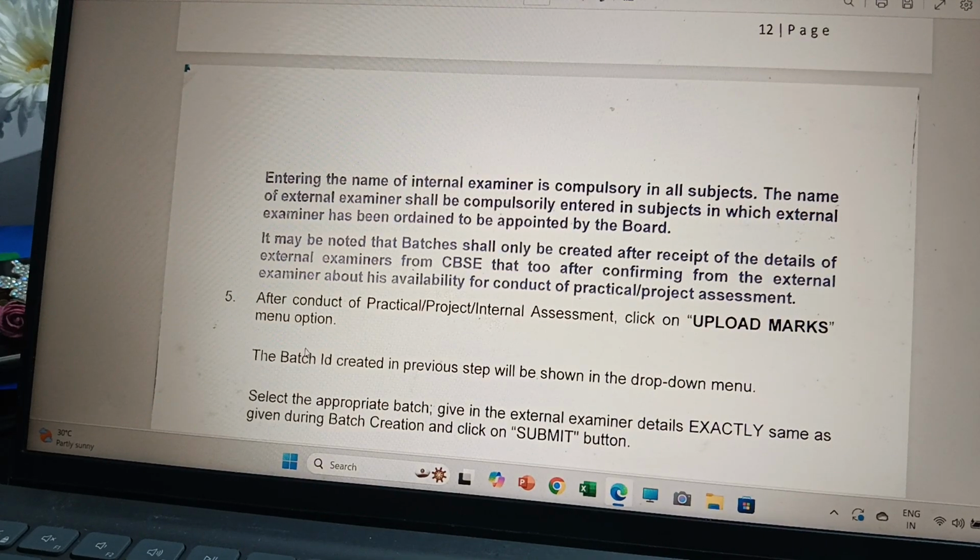Then entering the name of the internal examiner is compulsory in all subjects. The name of the external examiner shall be compulsorily entered in subjects in which an external examiner has been ordained to be appointed by the board. So the external examiner is appointed by the board, and the internal examiner's name should be compulsorily entered in all subjects. Then according to the appointment made by the board, external examiners' names also should be compulsorily entered.